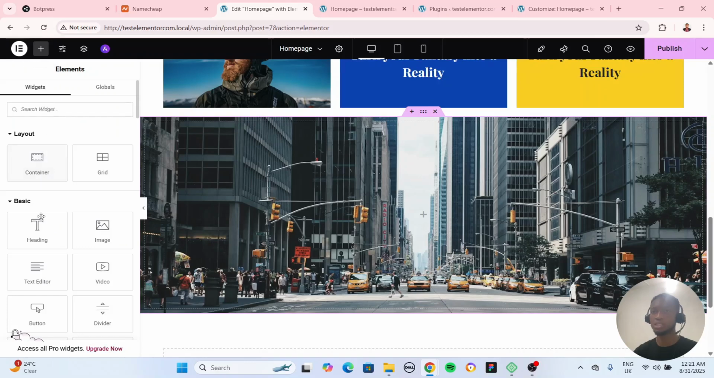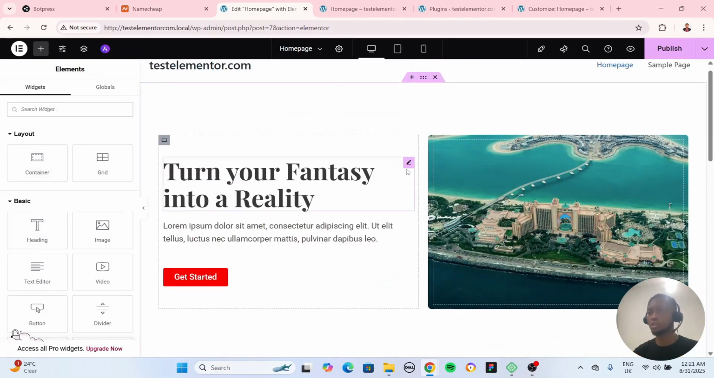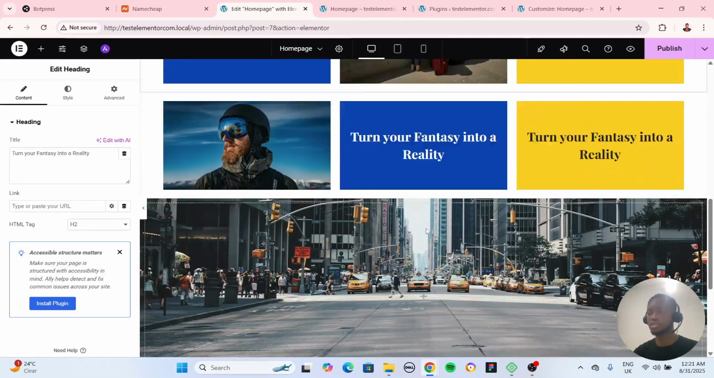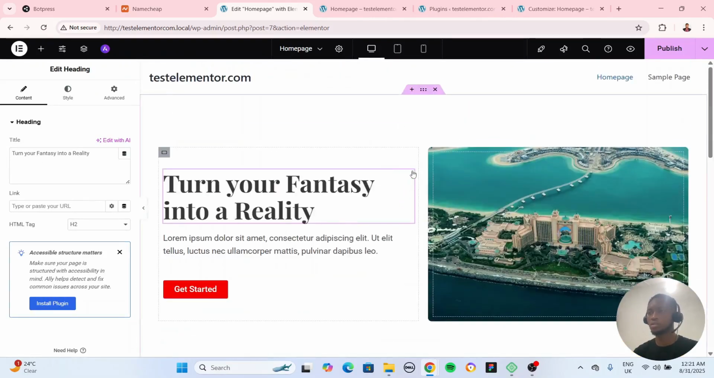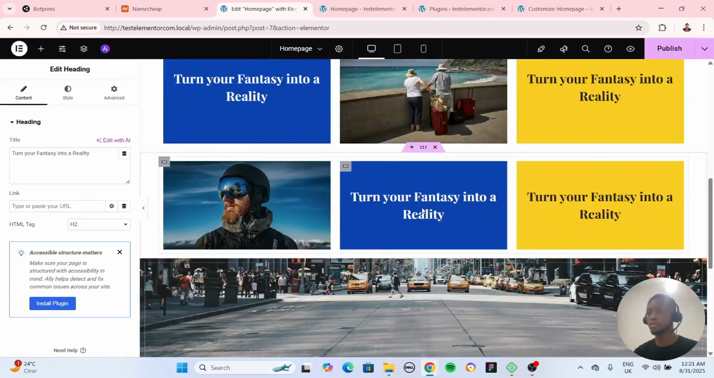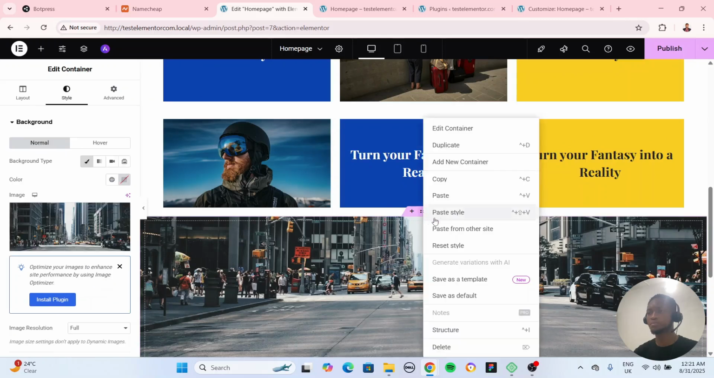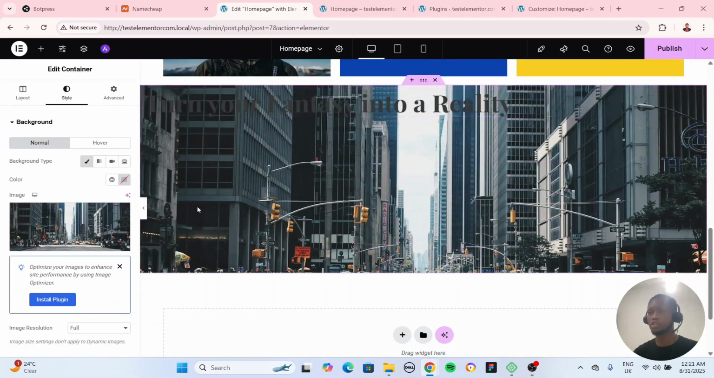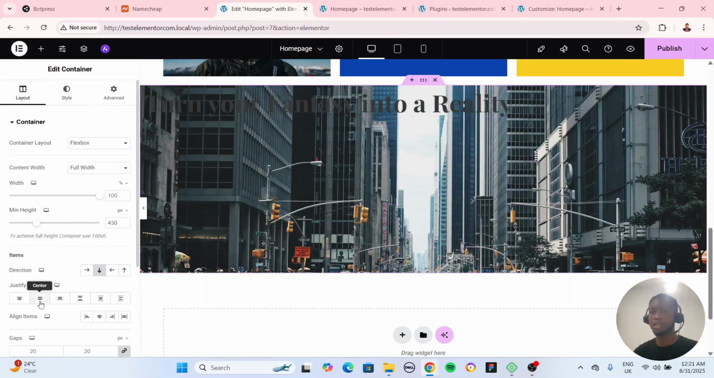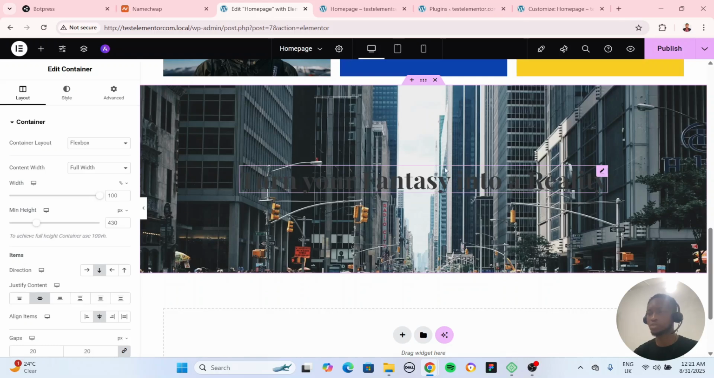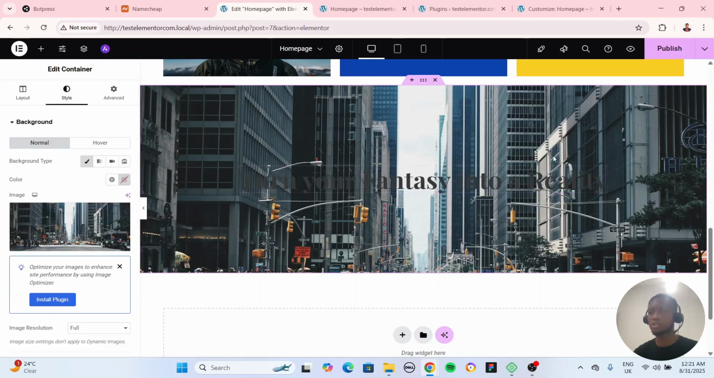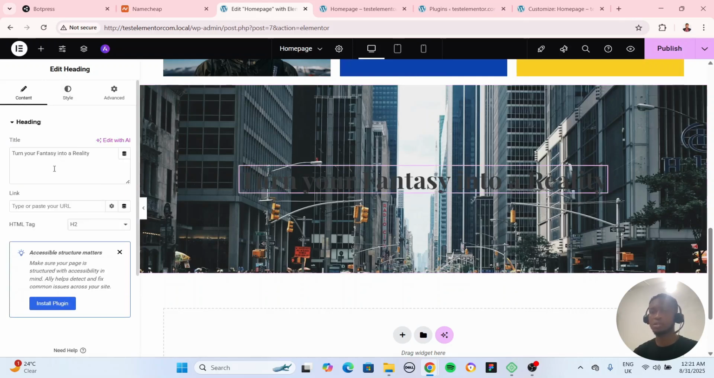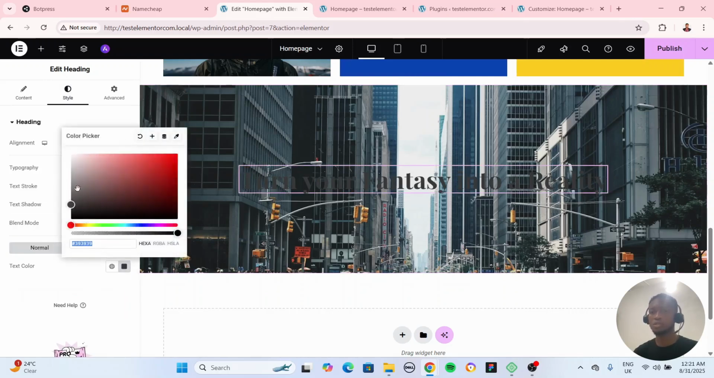Let's bring in a text. Let's just copy this that we have already, copy, and then I'm going to paste it here. Now if I click on this, it's at the top, but I want it to be in the center. I go to center and then I go to center. Now I can see the application of what we talked about. Now go to style and then change the color for this to white.